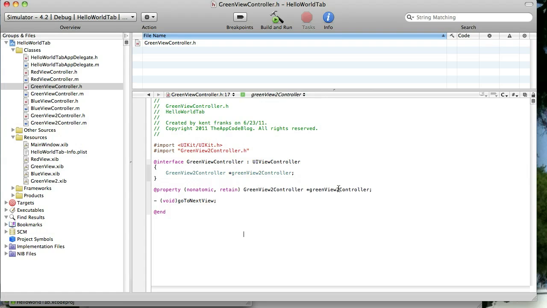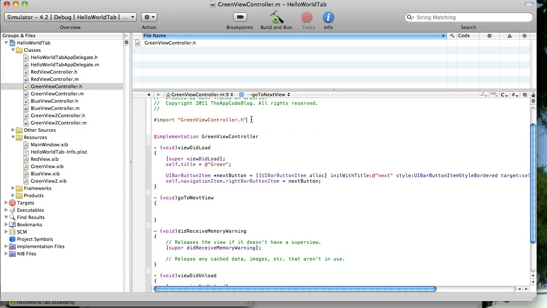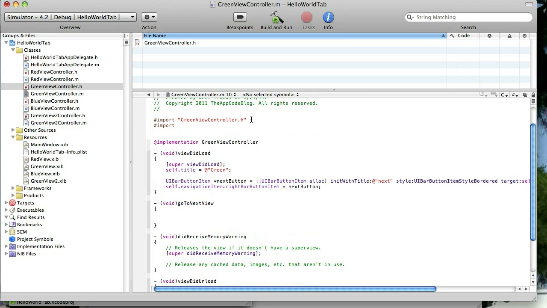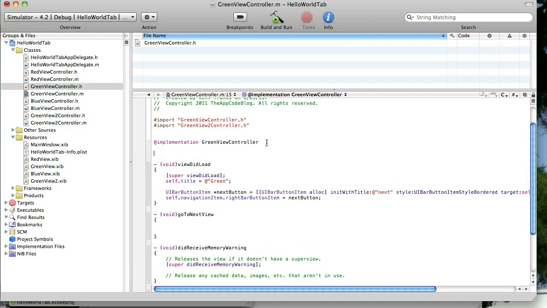Okay, after we've got that set up, let's go to the implementation file. And again, we want to import that into this file as well. And then we're going to synthesize that variable we just created in the header file. And finally, we're going to go work on this go to next view action. And down here, we're going to create a temporary variable that will alloc and init, and then we're going to set that temporary variable to the instance variable we created in the header file.